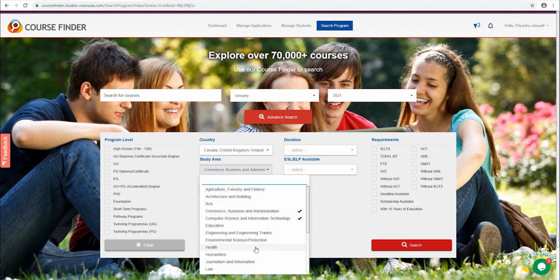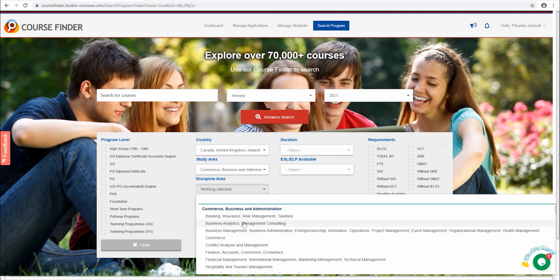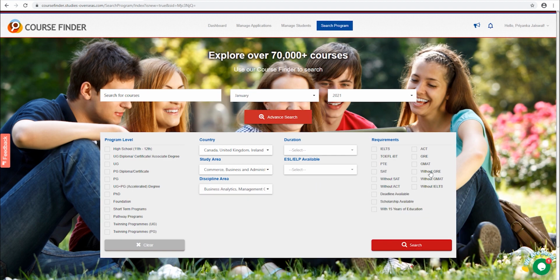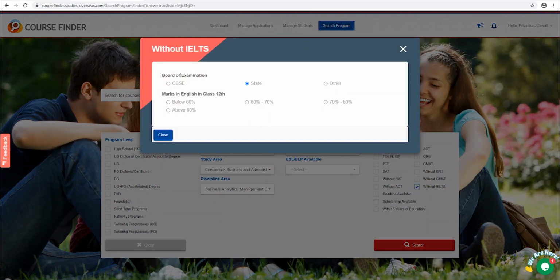You can also apply a filter in the program level, select the required countries, study area, discipline area, and in the requirements section, you might check the options like without GRE, without GMAT, without IELTS as applicable, and then click on Search.